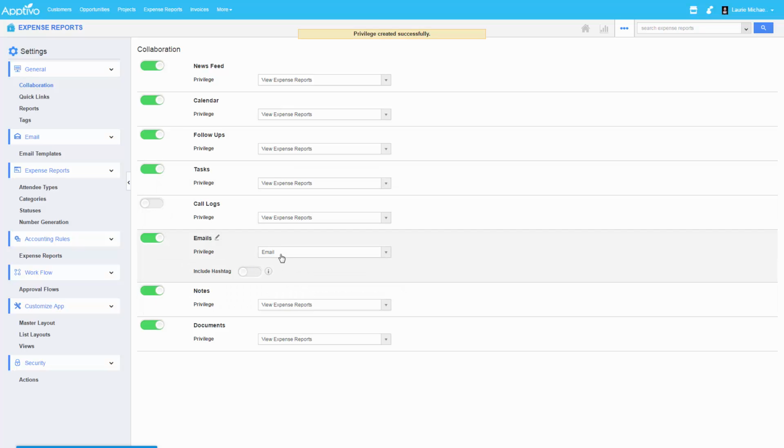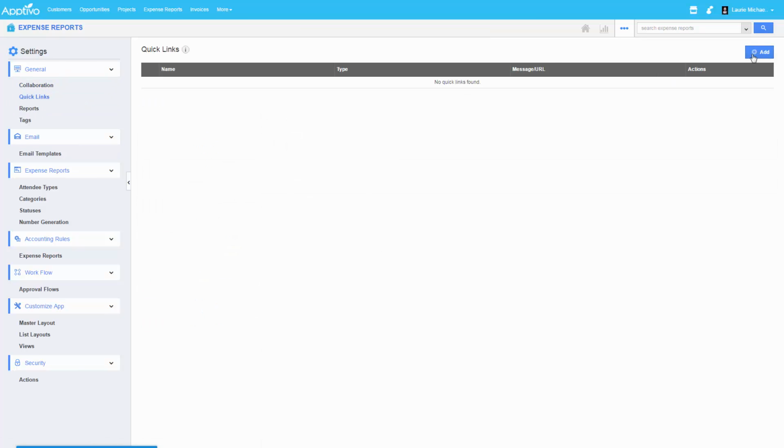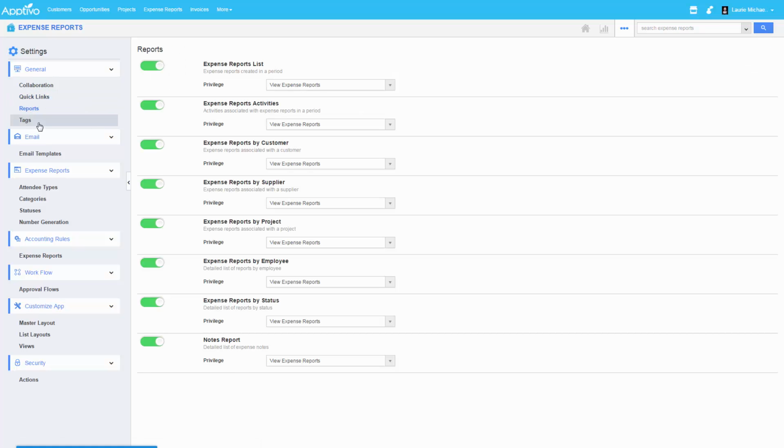So in this app, if you don't have that privilege when I add a user, they don't get to see the email feature. Otherwise, quick links, there's just a little area in the left navigation. You can put some standard employee help materials or anything like that. Each of the reports available inside of here, you can disable them or restrict them, just like the features.